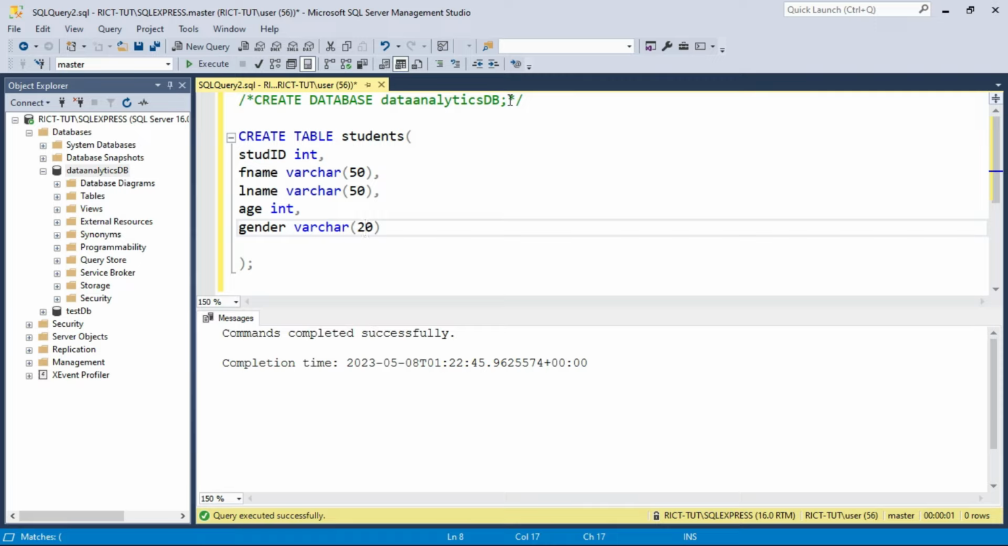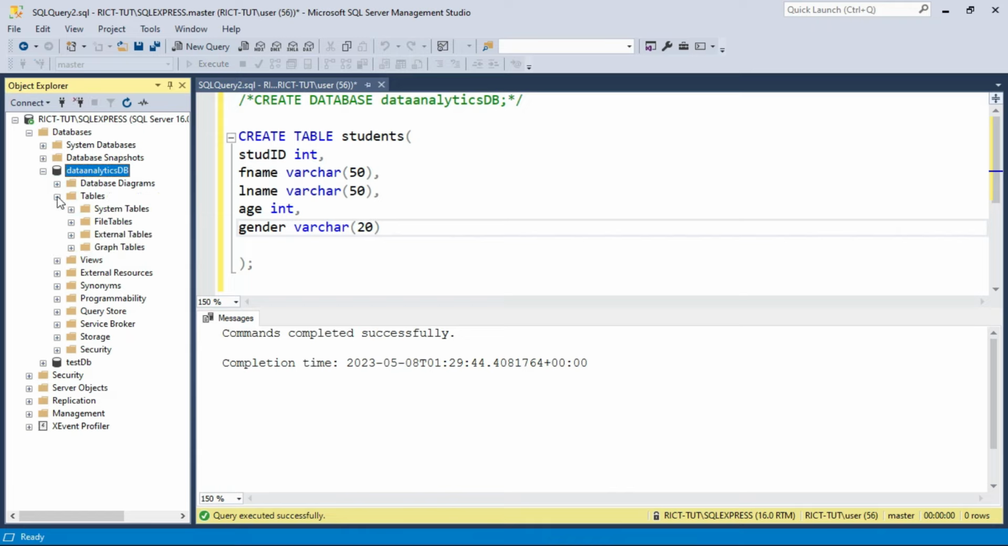Okay, so now that we've created our students table, we need to run it or execute it. So I'll click on execute to execute the script. Okay, so we had success. Now let's check if our table has appeared under tables. So I'll click on the plus icon. We don't have it here yet. So what I'll do is refresh the database again and open tables.